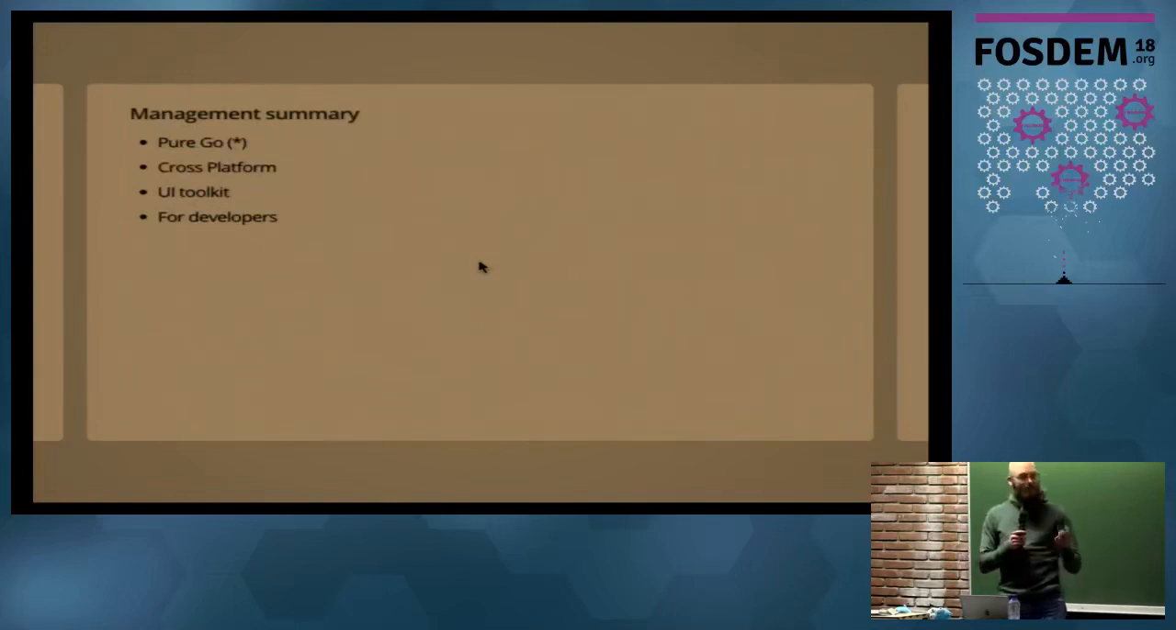Currently, however, there's a caveat. You need a separate program to actually do most of the windowing stuff. In the future, it's going to be eliminated and will be a pure Go library. But it works already now, so it's a good trade-off to get started.